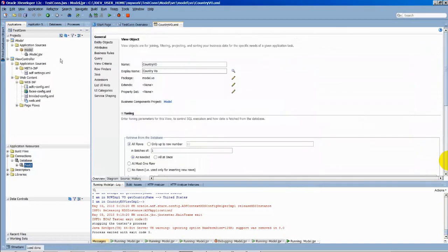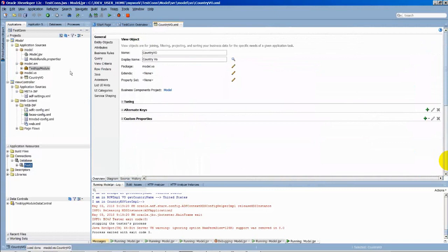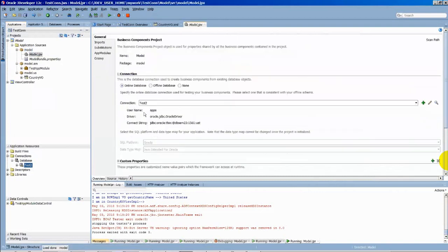Now let's compare this project. We have the model and view controller. We haven't created any view controller yet. In that model package, we have the application module and view object, and in that we have the app module. And there is one more property called model. If you click on the model, it will show what connection we have created. We got test2 connection, username is apps, driver is JDBC driver, and SQL platform is Oracle, Java extended for Oracle. That's what our project is.